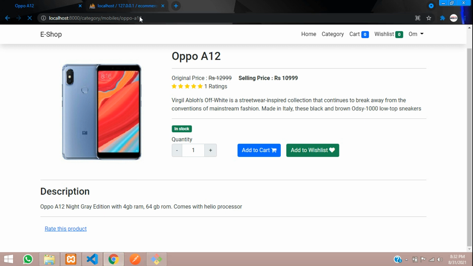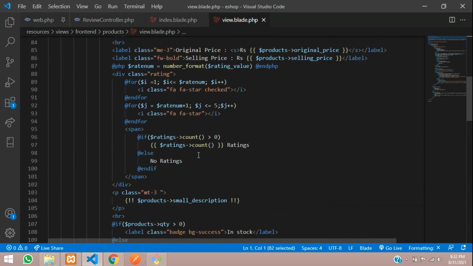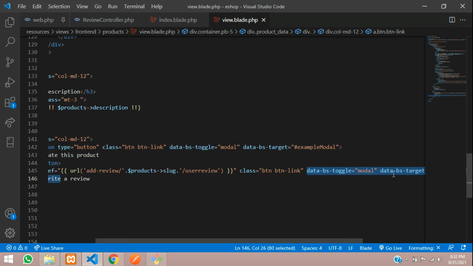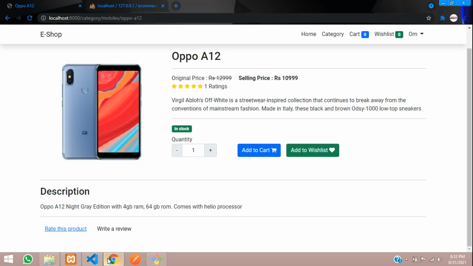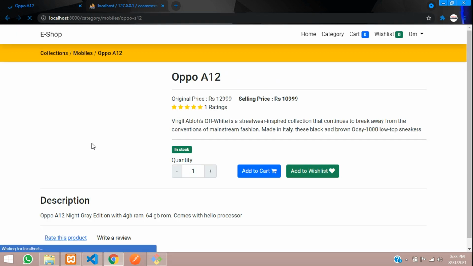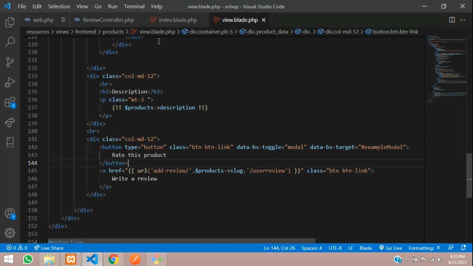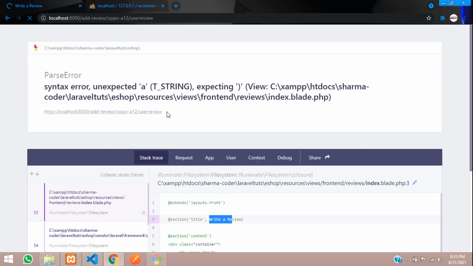Yes, just refresh and you'll get it over here. Write a review, click on that. Okay, we haven't changed that. We don't need to have all this, just remove this, save, and just add this class btn-link. It's already there. Refresh, and here it is. Unexpected a. Okay, this thing should be in double quotes. Save, refresh, and here it is.